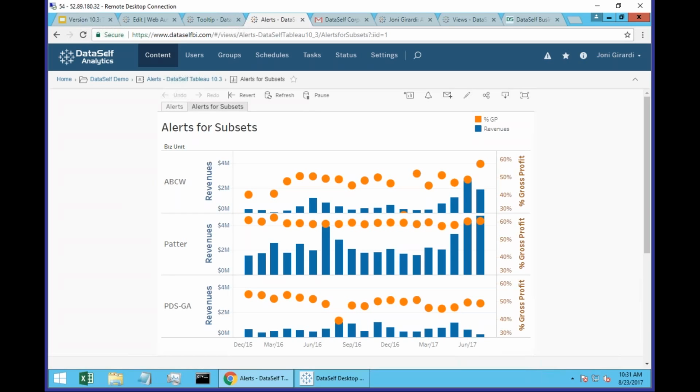Now, also, there are so many things you can do with it. I'm showing another example here where I have a dashboard with 3 different business units, each one of them showing their own revenues and profitability. Now, suppose that I am the ABCW person. I can see everyone, let's say, but I only care about ABCW, and I want to receive an alert that is only for this section of the dashboard, not for everyone else.